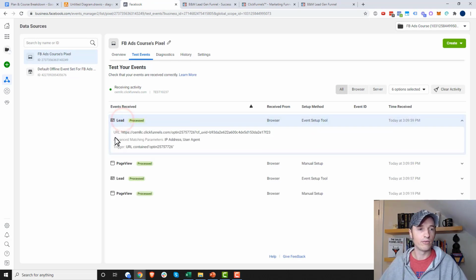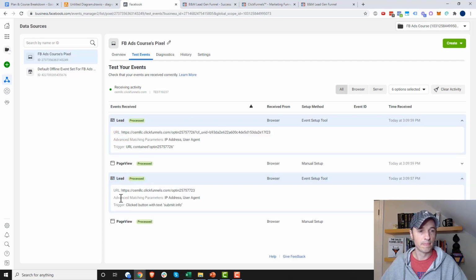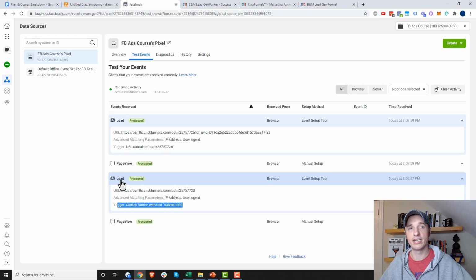And if we click in here, we see the reasoning for the event. So URL blah blah blah was visited. Conversely over here, the trigger was clicked a button with text submit info. So we can see the different triggers for our events, and you see that I'm duplicating events here. Like I was saying, I did it incorrectly by triggering a lead event on the button click. You wouldn't want to do that because I'm double counting, like you see here. So that's something to pay attention to. Make sure it's firing like you think it should.